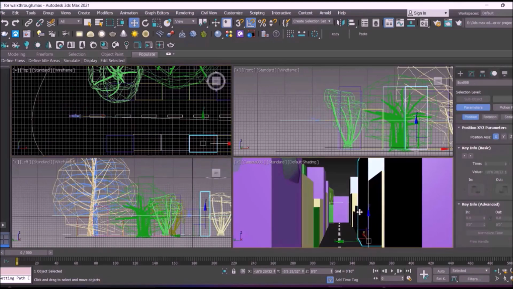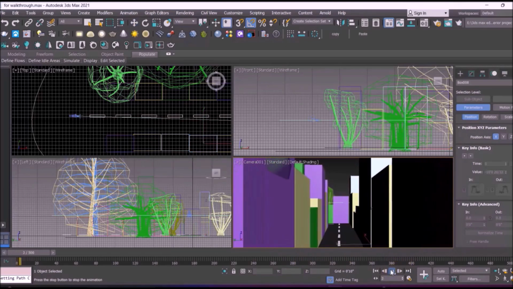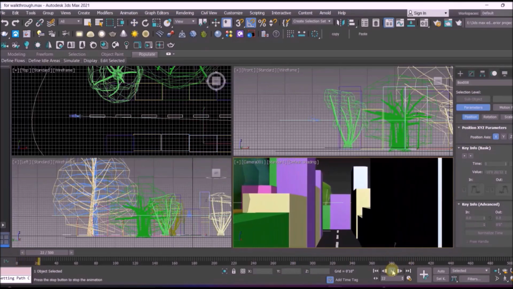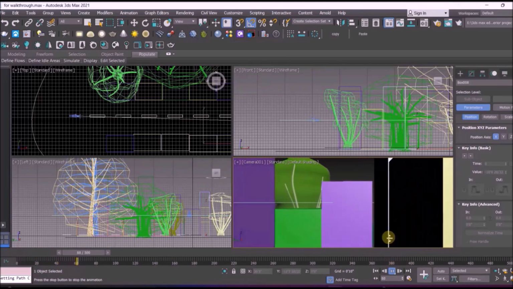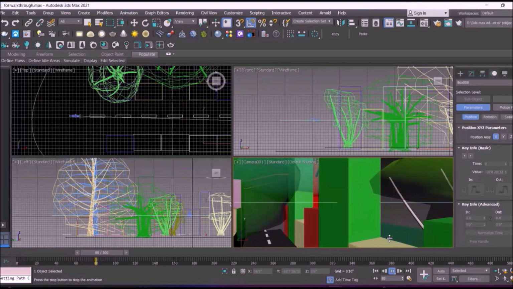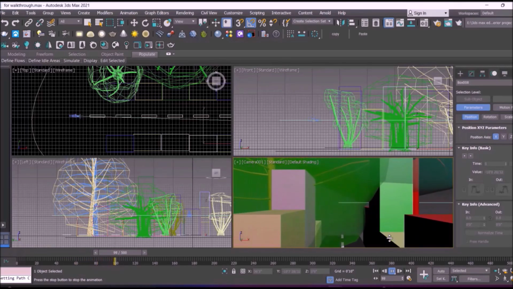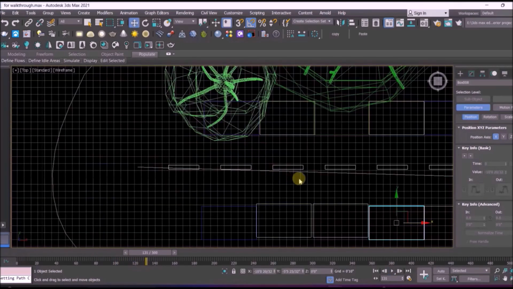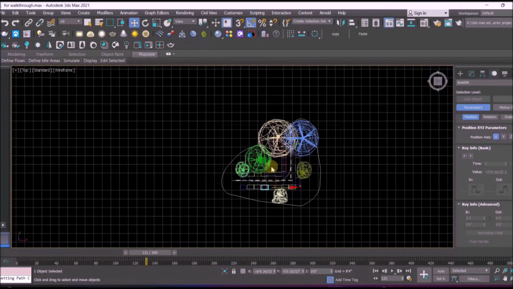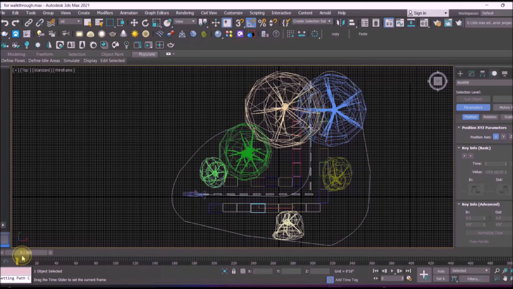In the perspective view we can use the play button from the timeline to see the movement of the camera. Our camera is moving properly along the path. Then stop. In the top view also we can see the correct movement. See the curves, it's rotating properly.